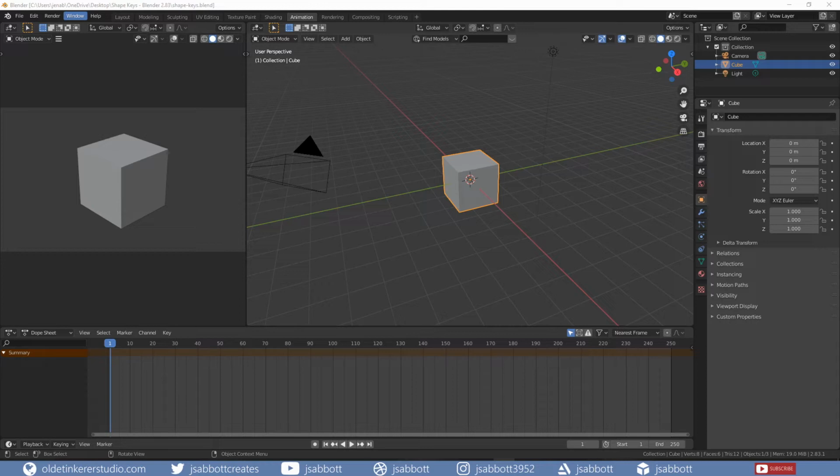In this tutorial, we will be learning how to use shape keys for animation in Blender 2.83. So let's get on with the tutorial.